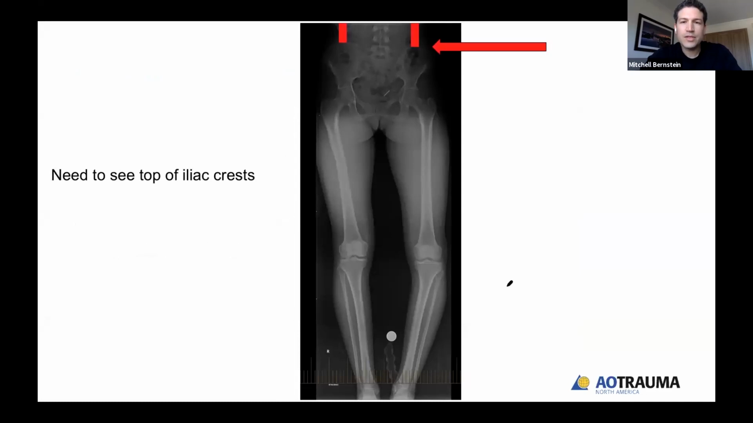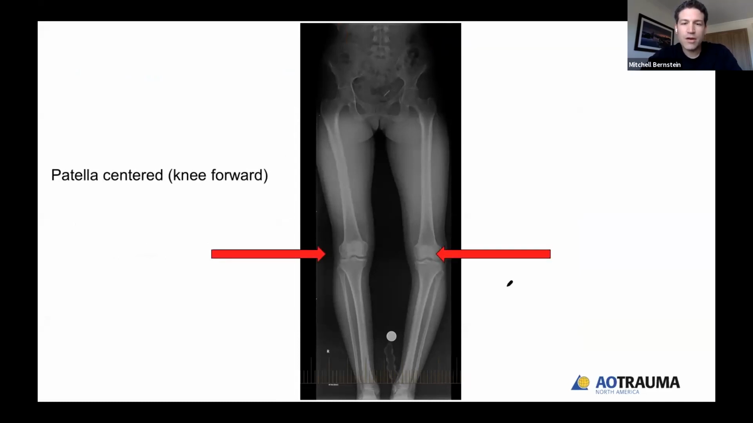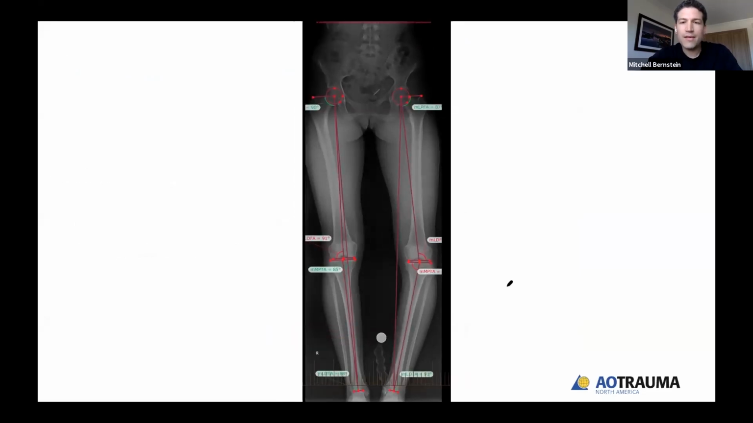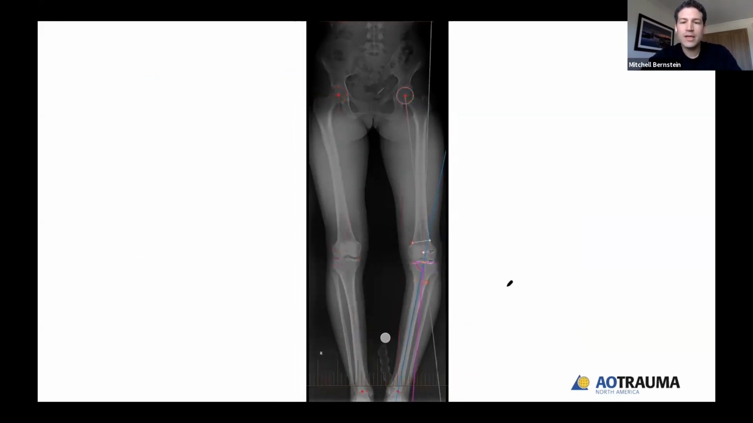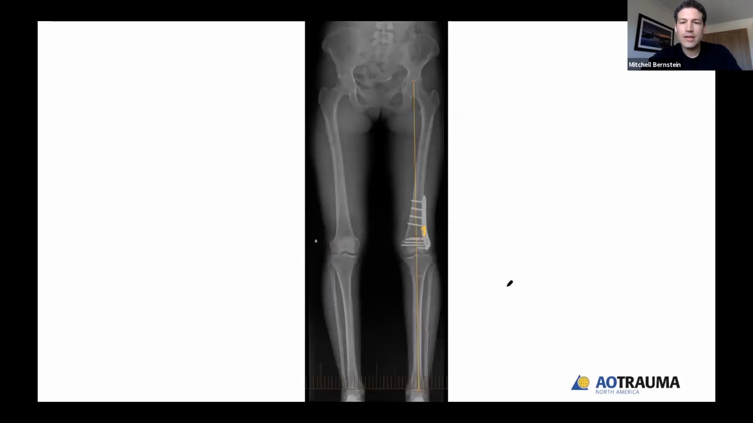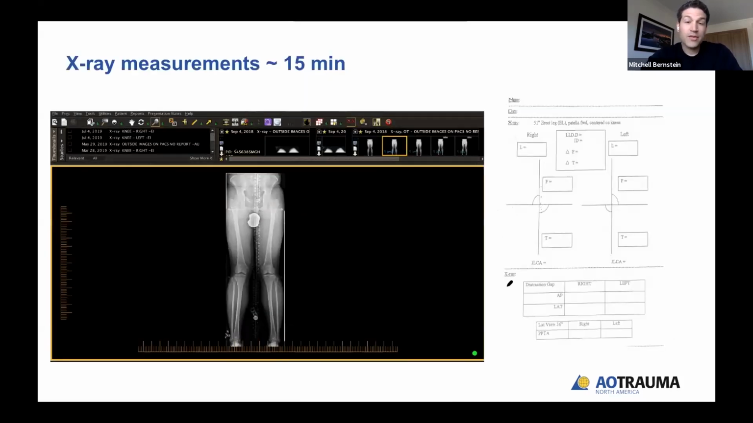Why? You can see the top of the iliac crest. If you can see the top, you can measure the total limb length discrepancy, including the foot and the pelvis. The patellas are forward. It's calibrated. Once you do that, if you have CAD software, you get very reliable measurements. Then again, you can do your planning all virtually and do your case, and then you can reliably do cases based off your planning.